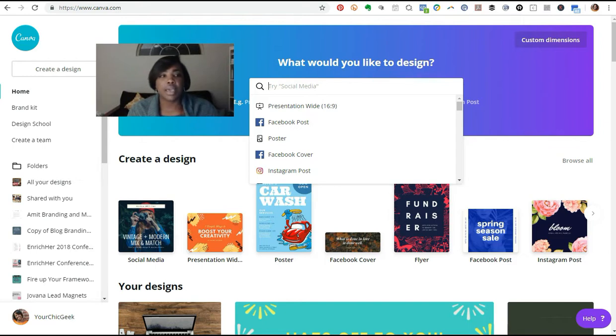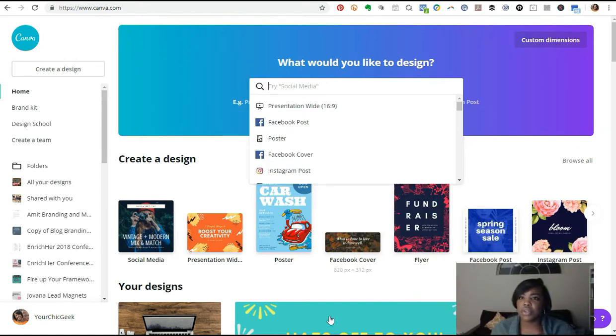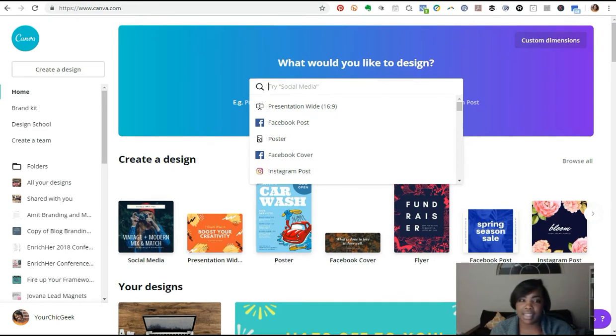Okay, so here is basically what the new Canva 2.0 looks like. Like I said, guys, I am still really getting used to this. I mean, there's a lot of stuff that has changed, but there's, again, a lot of great stuff that I do like. So number one of the things that I do like is the new search feature.